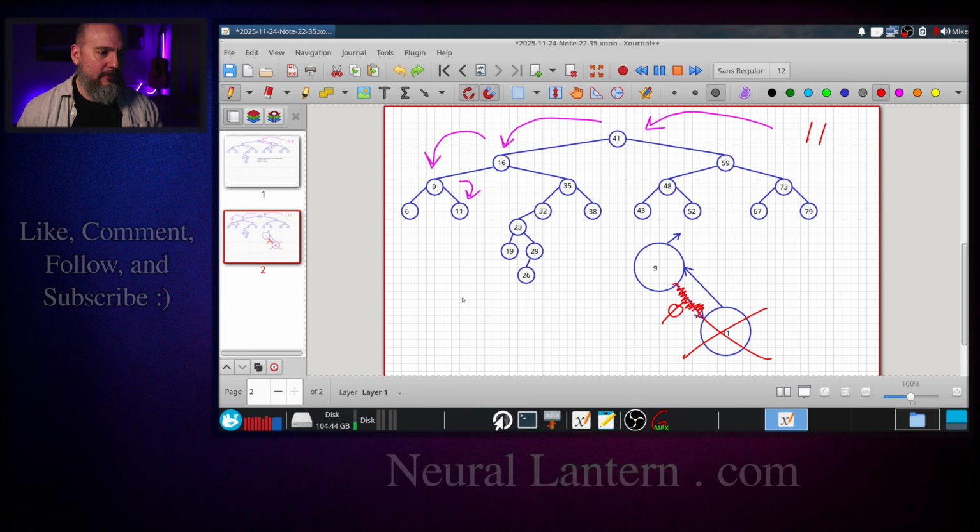So let me just cross it out to let you know that this is what it's going to be like. We're going to say the 11 is just gone, and so is the pointer that the 9 has pointing down to the 11. That's how you delete a node with 0 children. So, deleted a leaf.